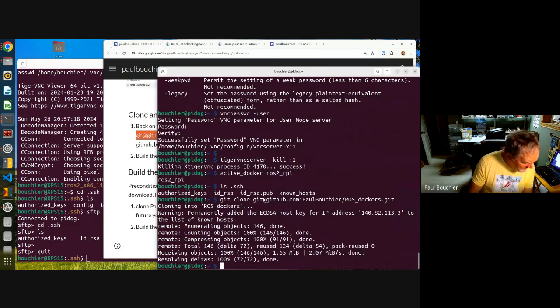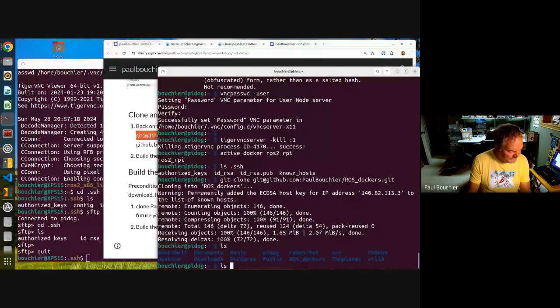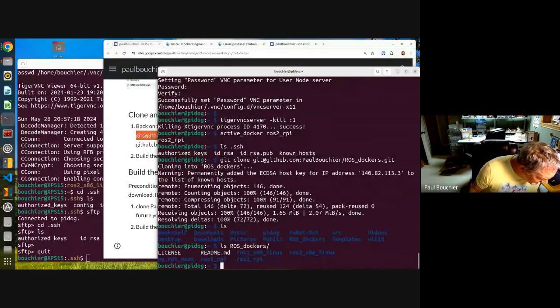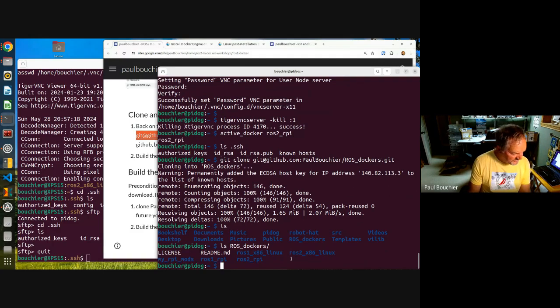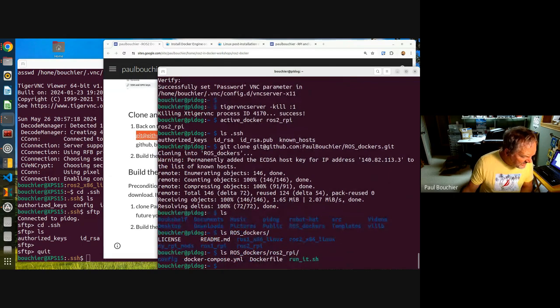Okay. And you see we now have a ROS Dockers directory. It has ROS1 RPi and ROS2 RPi, ROS1 x86 Linux, ROS2 x86 Linux, and then a my RPi mods. Within each of them, and we'll look at ROS2 underscore RPi, is a run it script that starts the Docker file. There's the Docker file that tells how to build it.